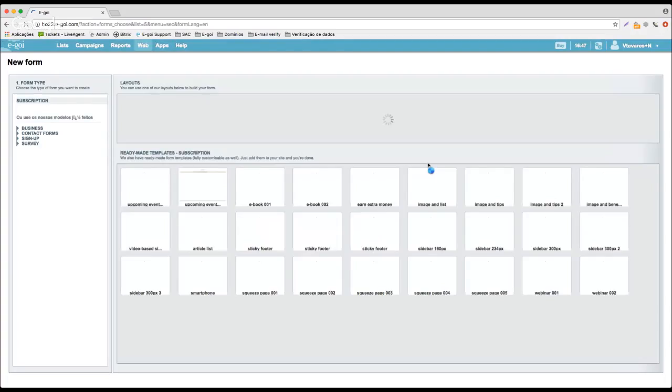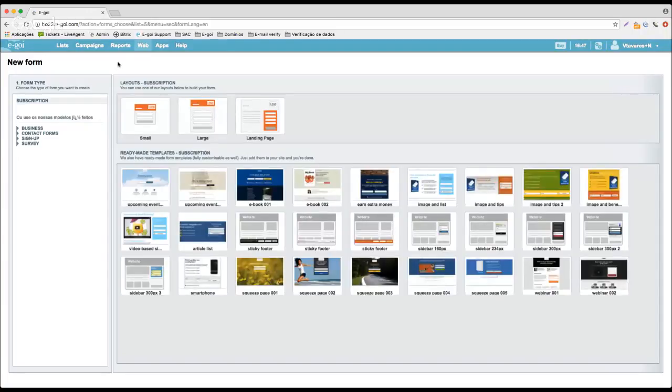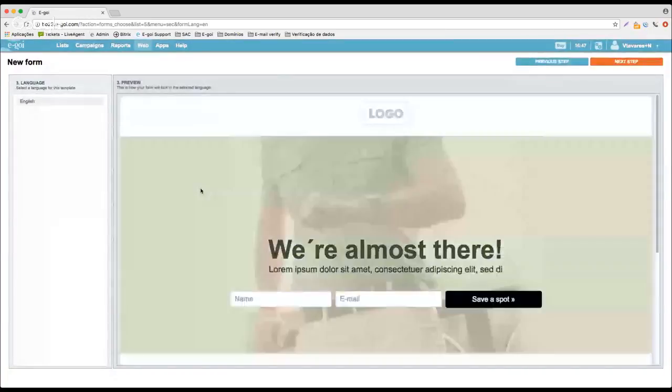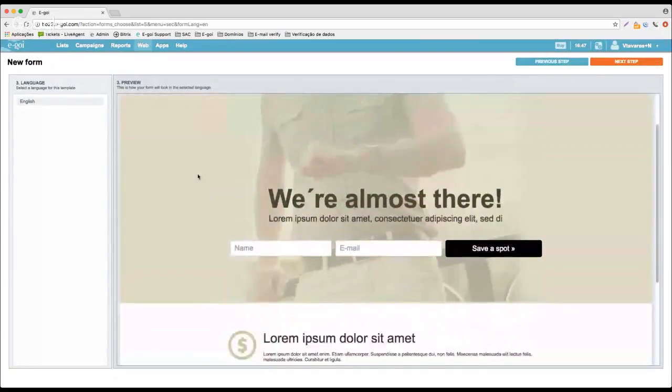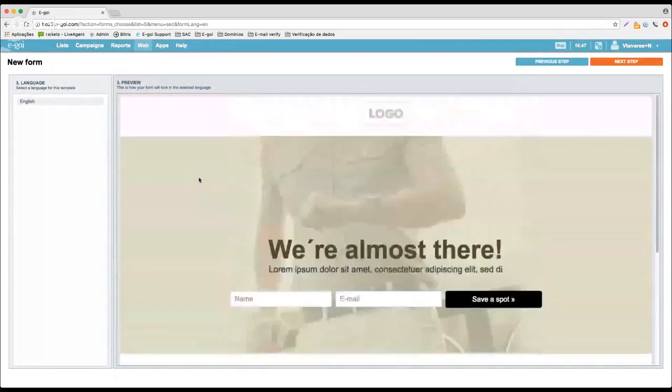And now E-goi asks me, okay, so how will your sign up form be? Will it be a small one, a large one, or a landing page? Do you want to use already made templates? And for example, let's go with one of our templates already. For example, the upcoming events, I'll choose this one. This is a preview again, and we'll go on to the next step.